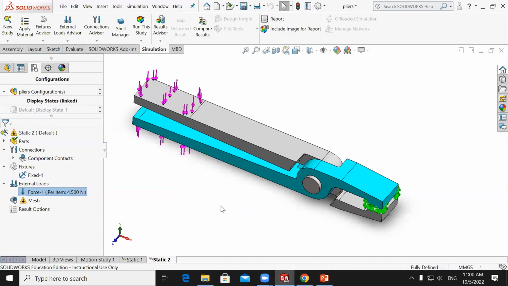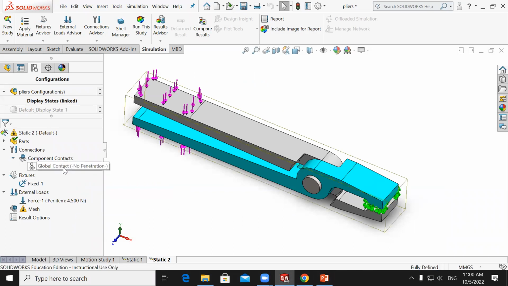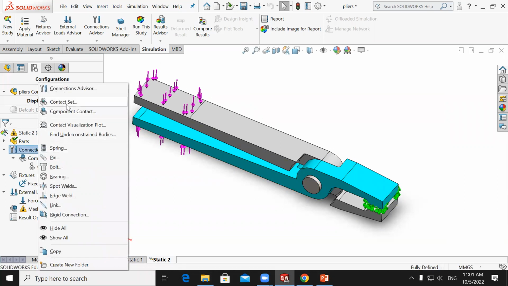Let's go back here to the connections options. The global contact is already set, and then we will do a local contact. For the component contact, I think the 3 interferences are just the same, not changed, so I don't need another component contact. So I will just create a local contact by saying contact set.